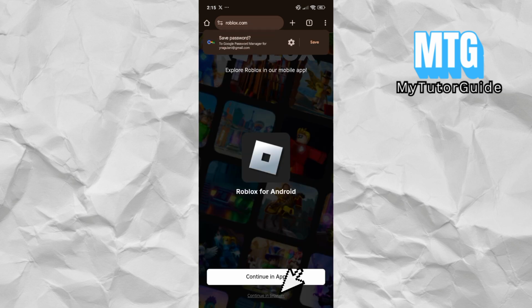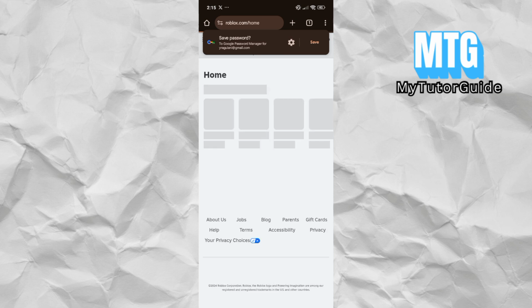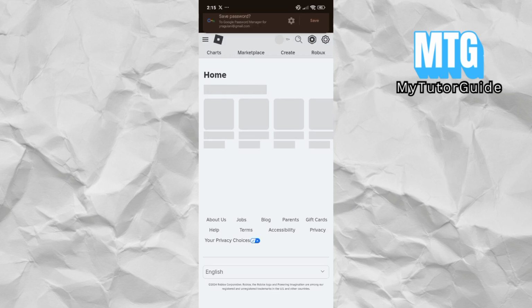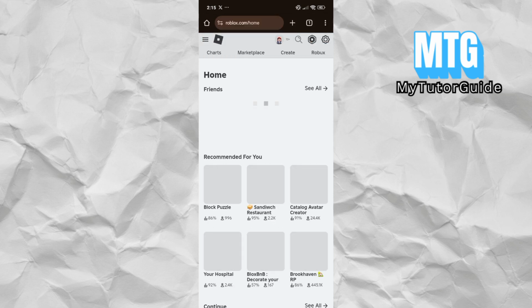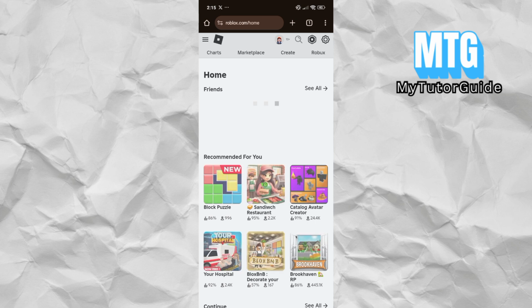Now go ahead and click on the continue to website, and in this section you'll be able to get redirected into your homepage on Roblox.